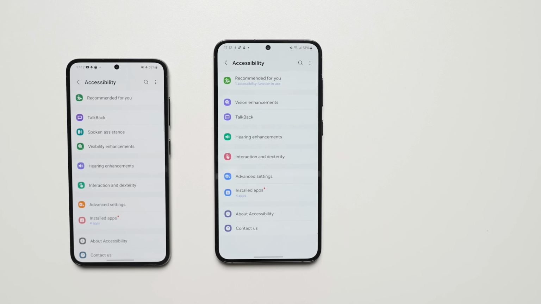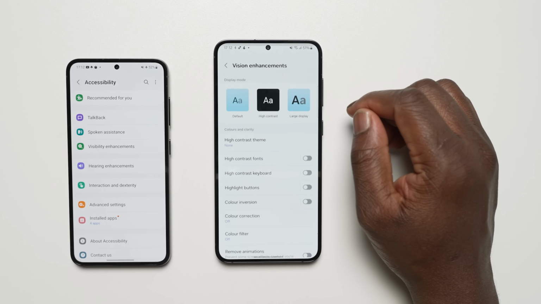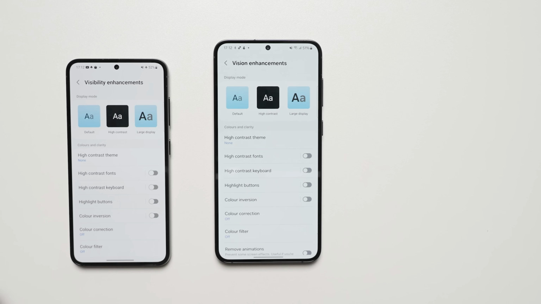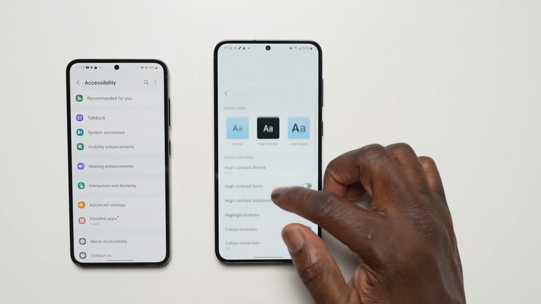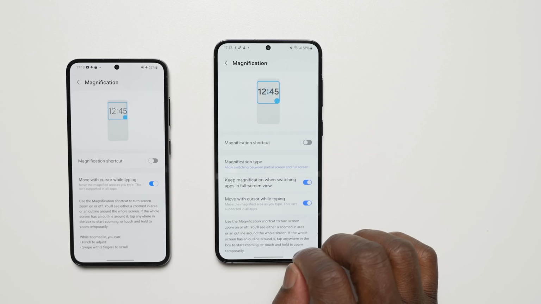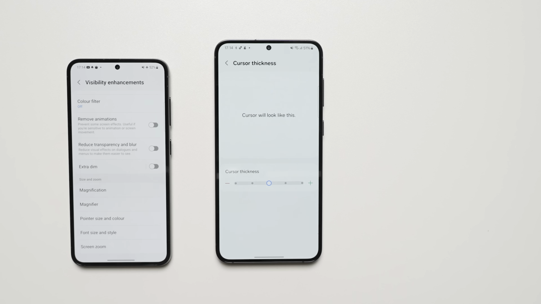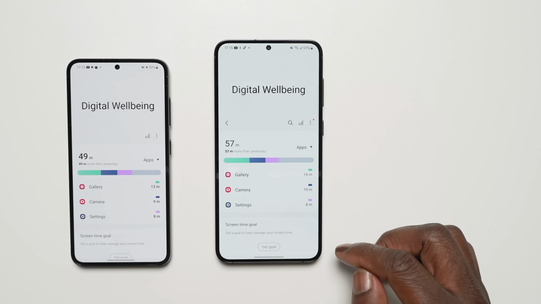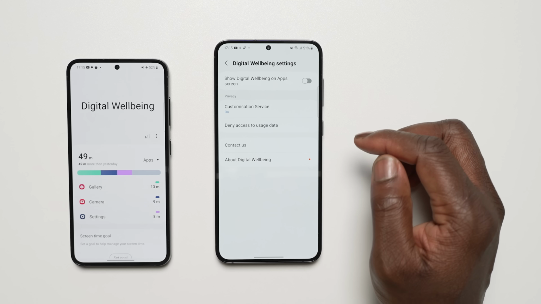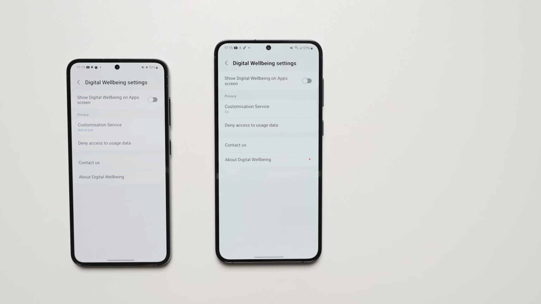For accessibility, the vision enhancements features option is easier to find thanks to the reorder and positioning of it in the menu. What's new, as showcased from before, is the ability to customize how your magnification window appears. You can choose full screen, partial screen, or allow switching between the two. And also the ability to increase the thickness of the cursor that appears while editing text so that it's easier to see. To wrap it up, the digital wellbeing section now sees an enhanced layout on the main screen with a clean redesign, making it easier to find the information you need.